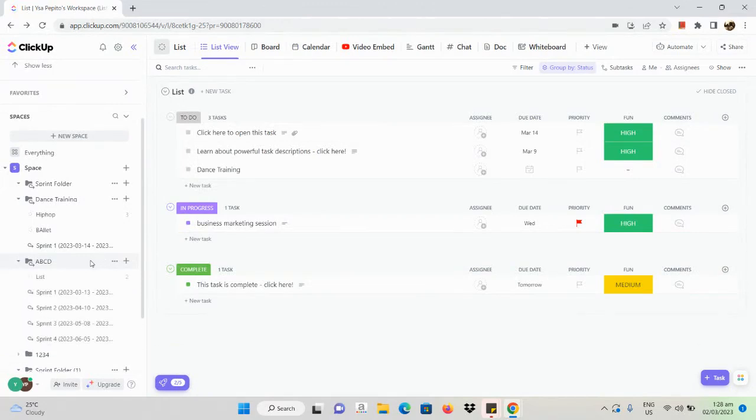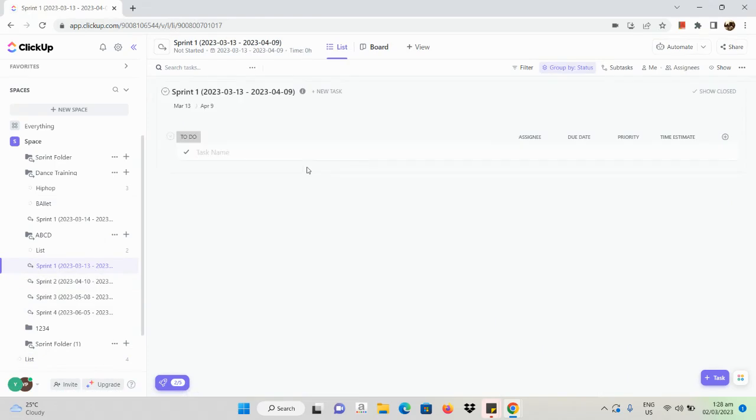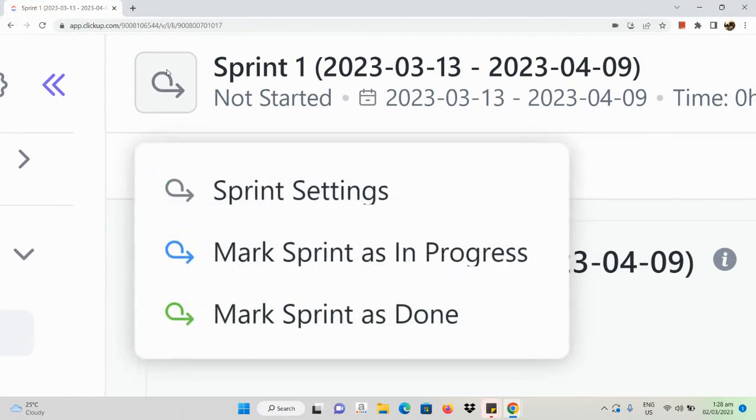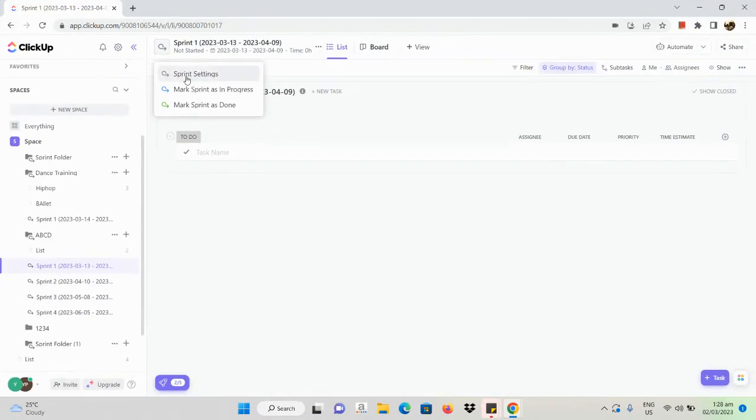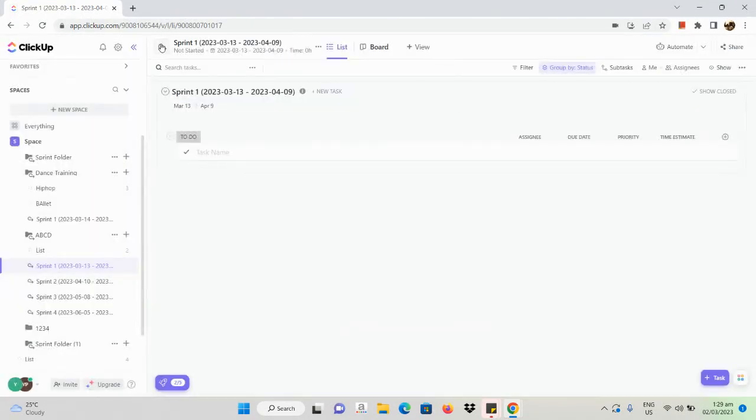Okay, now let's open this one. And we can see here that 4 sprints have been created. Now let's go to sprint number 1. In sprint number 1, you can actually input the tasks that you need to do in that specific sprint or in that specific week. Now, beside the sprint button, we can see here our sprint settings, which we have saved a while ago. Also, you can manually put your progress in progress, or you could also mark it as done.